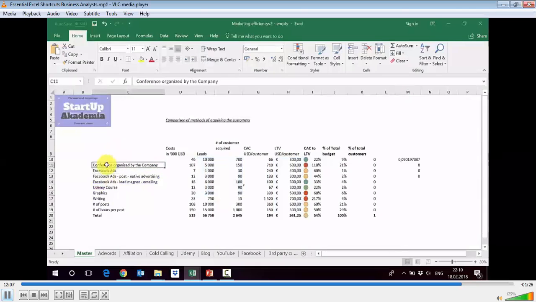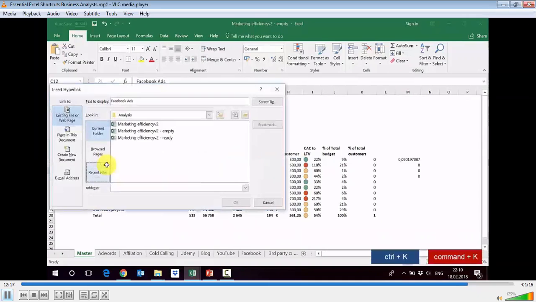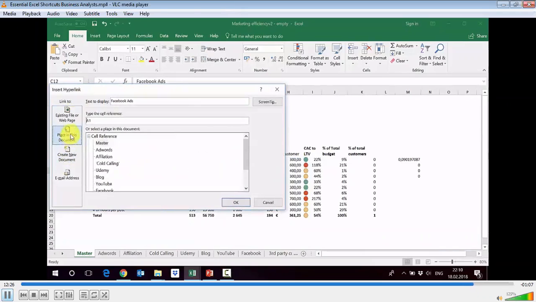So here we want to have a link to Facebook ads. In order to get this, you would need to create a hyperlink. You can go into the menu, or you can just press Control K. Once you press it, it asks you where you should put the link. It can be some other file, an external source, or just places in this document. So we choose the second option.